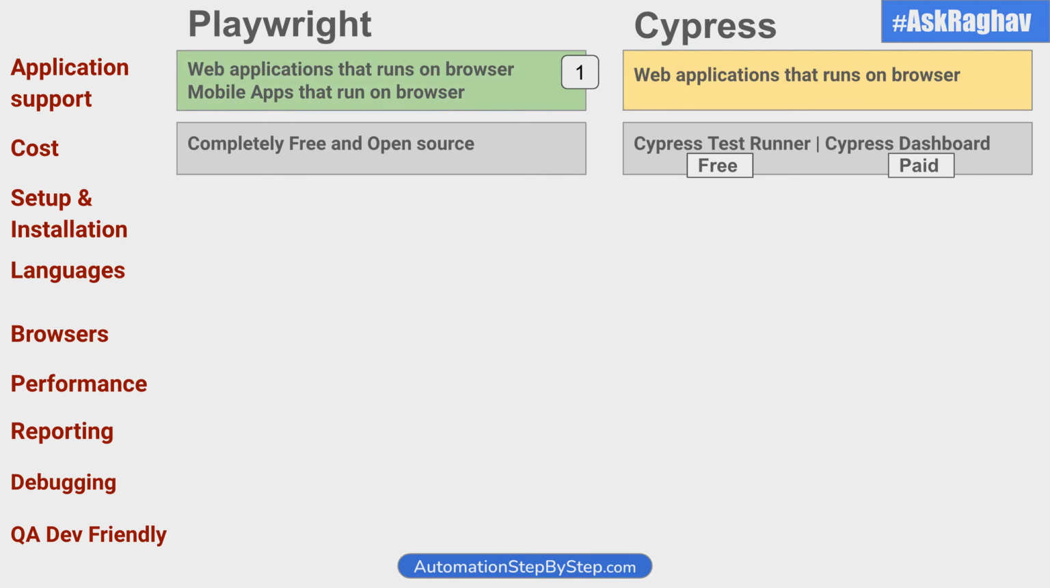Coming to the cost, now Playwright is from Microsoft. It is completely free and open source. In Cypress, we have Cypress Test Runner, which is completely free and open source, and we also have Cypress Dashboard, which is a paid platform. Now, Cypress Dashboard is an extension where you can see your reports, metrics, and analytics of your tests and all the monitoring things you can check on Cypress Dashboard.